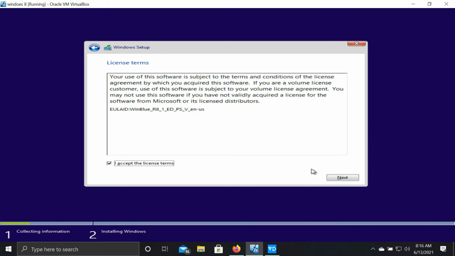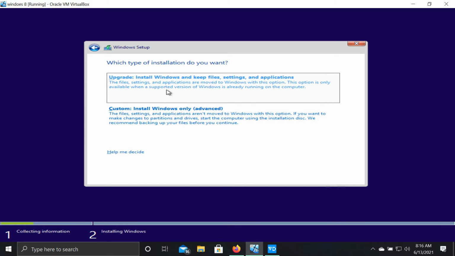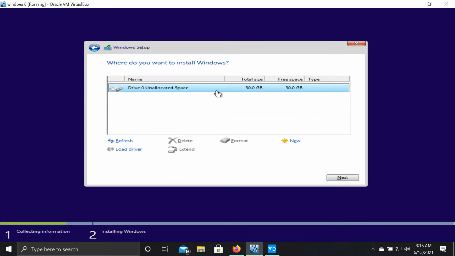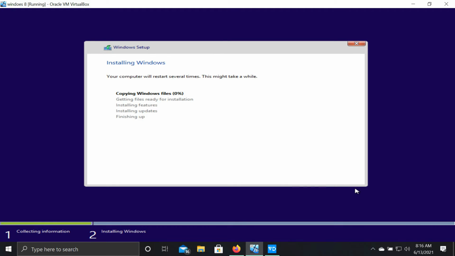So next you want to press the accept. I accept the terms, and you want to press custom. You don't want to press upgrade. After that, you want to select the drive that we made while setting up the virtual machine. Then it will actually start installing. So this is where it will take a bit of time, so I'm just going to fast forward this part and come back when it's done.